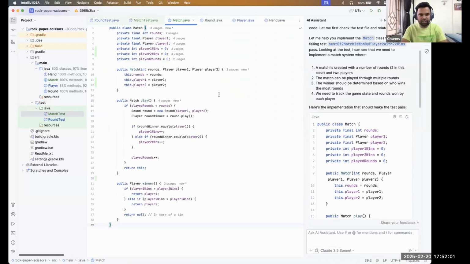I can see a bunch of changes has been made. We see the two players and the rounds. It has changed the name of the rounds for some reason. There is player one wins, player two wins being counted. There is a played rounds as well. And once the match is played, it is capturing whether the round was won by player one or player two and incrementing the count appropriately. And based on which count is greater, it's going to return that player. And in case of a tie, it returns a null.